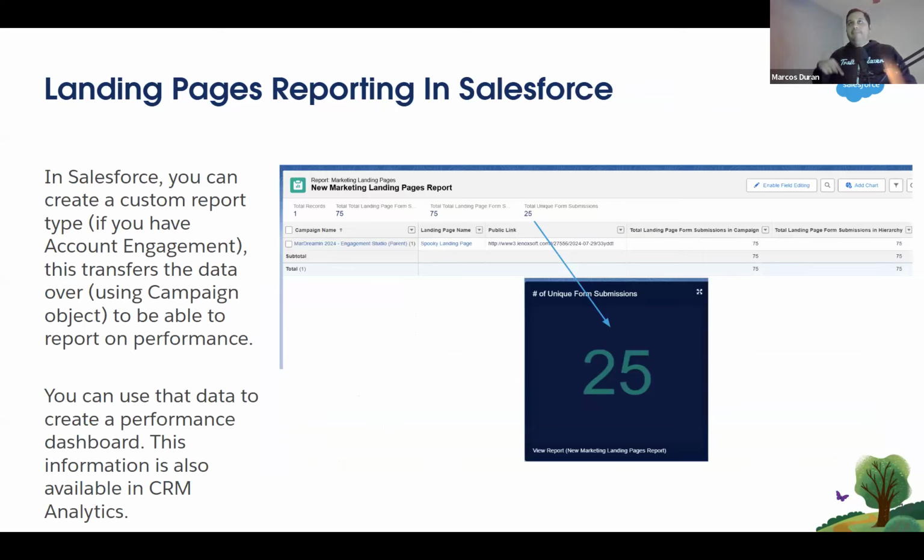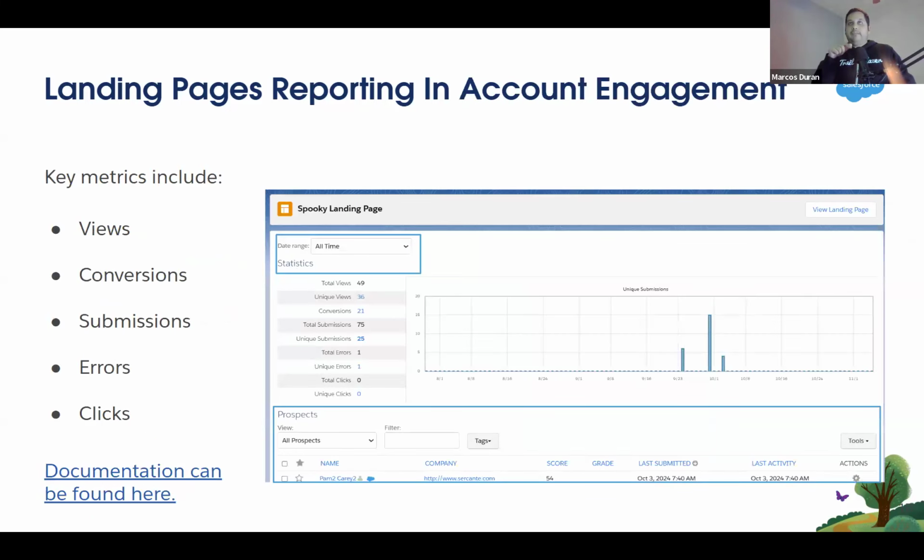Pardot gave us a list of people. This isn't necessarily going to give us a list of people. This is just going to give us the count. So earlier I shared these metrics on the left side of the screen. That's what we're going to see in Salesforce, but not like Marcos Duran filled out the form.